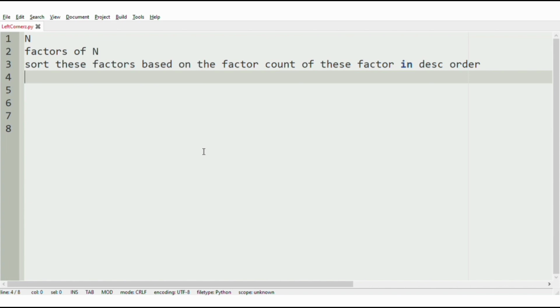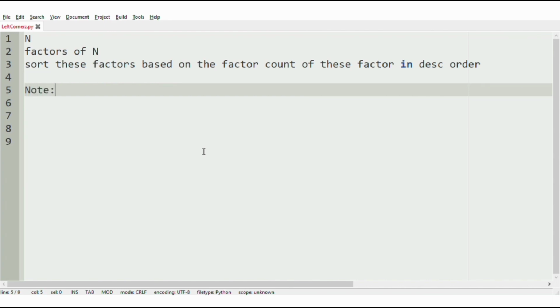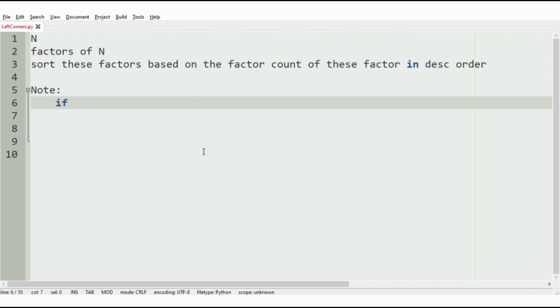We have also been given a note that if the factor counts of factors are the same, we have to sort those factors in descending order.